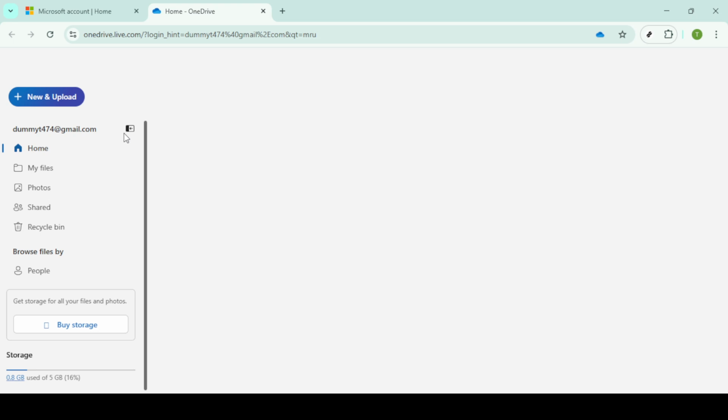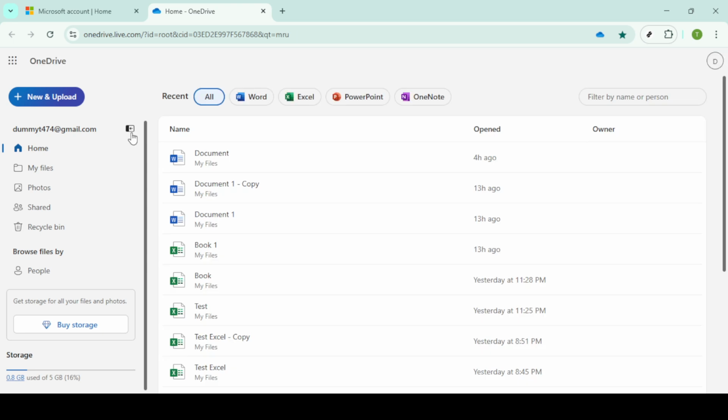Now that you've opened the Apps Launcher, find and click on OneDrive. This will redirect you to your OneDrive account where you can manage and store your files securely. Here's where the magic happens.